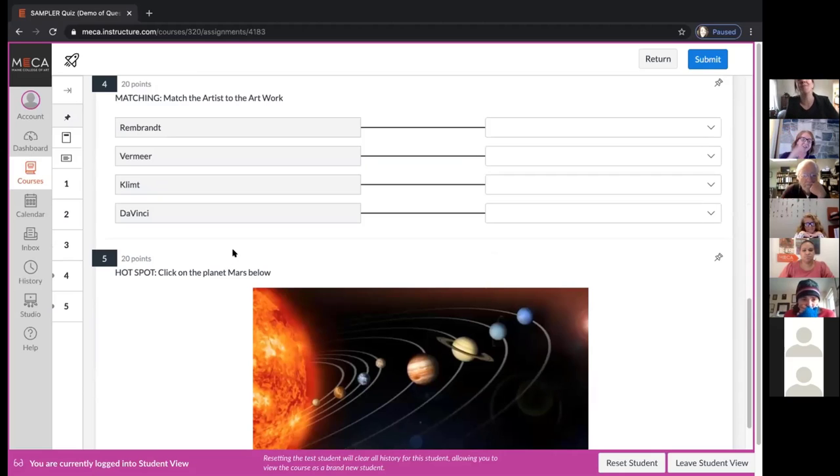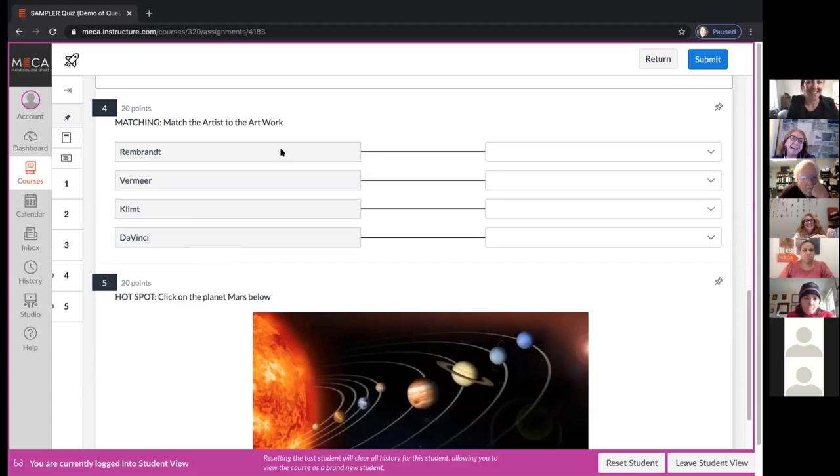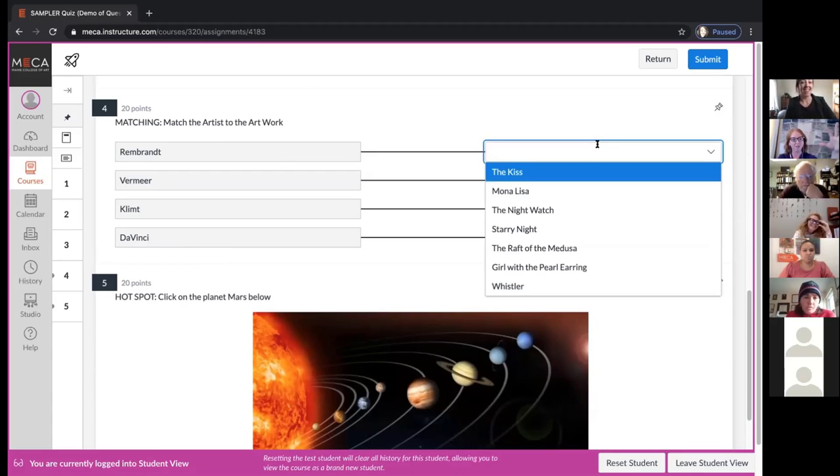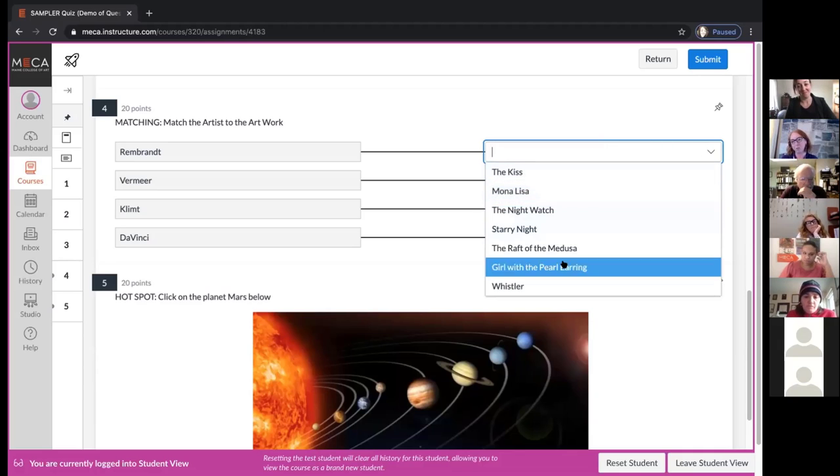So matching, you would set up a set of responses on the left, and then on the right, you see how the drop down actually has 2 additional answers?